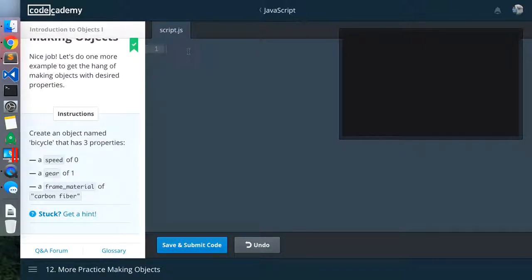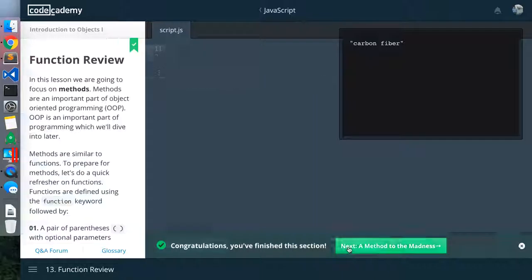Create an object named bicycle that has 3 properties. So we'll say var bicycle equals new object. We'll say bicycle dot speed is equal to 0, bicycle dot gear is equal to 1, bicycle dot frame material is equal to carbon fiber. Cool, let's submit that. Let's move on.